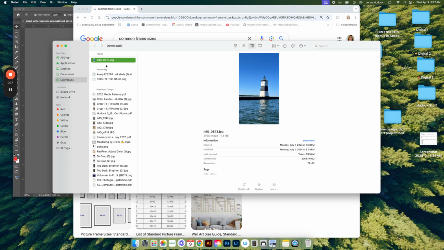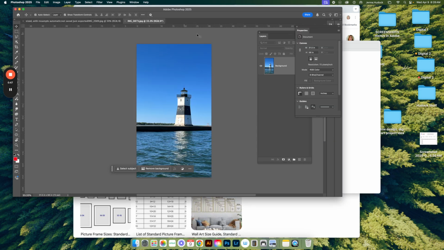So what you want to do is take a look at your photo. Here I have image 0873, and when I have it in column mode, I can see a little information about it. It is 1.3 megabytes, and I'm going to drag this into Photoshop to see what the size in inches is.